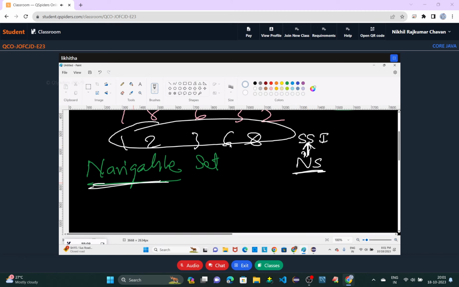In the NavigableSet, this NavigableSet extends the SortedSet and provides the implementation to navigate through the set. It will help the set to navigate through the set.